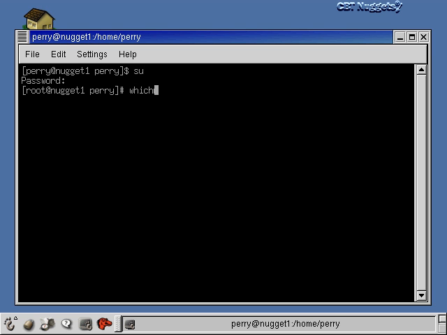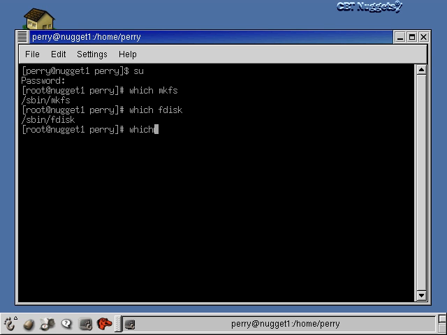And then the other thing that we should check is to make sure that the directory where these utilities are located is in our path. So you can see the mkfs utility is in my path. It found it in the /sbin directory. Okay, and you'll see the fdisk command and the fsck command. They're also in the /sbin directory.